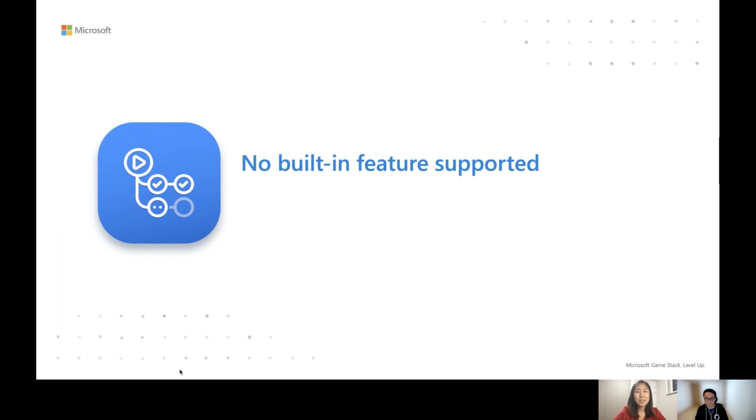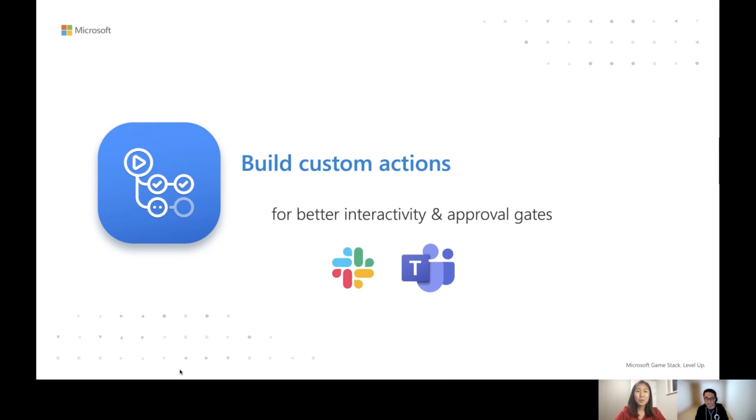Unfortunately, GitHub doesn't provide a built-in feature for approval gates as of now. However, approval gates can be built using custom actions powered by the community. If your main communication platform is Slack or Microsoft Teams, you can connect it to a GitHub workflow easily using custom actions that are available in the marketplace. This means whenever a new release comes out, it can send a notification to your communication channel asking for permission prior to deployment.